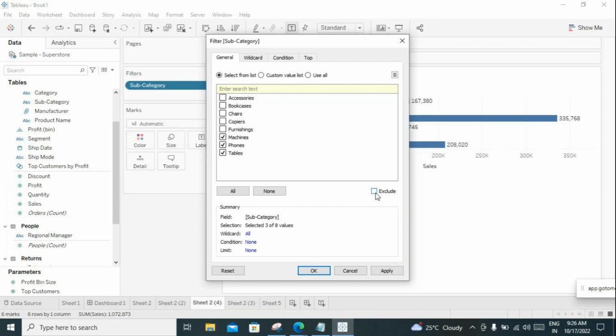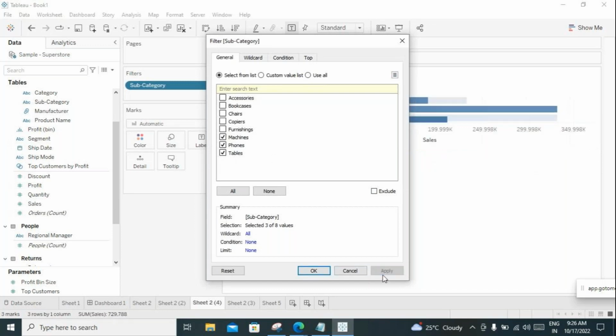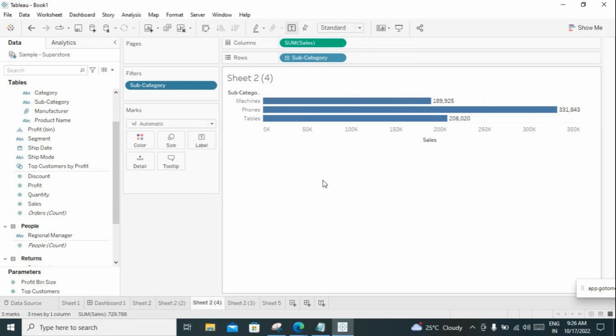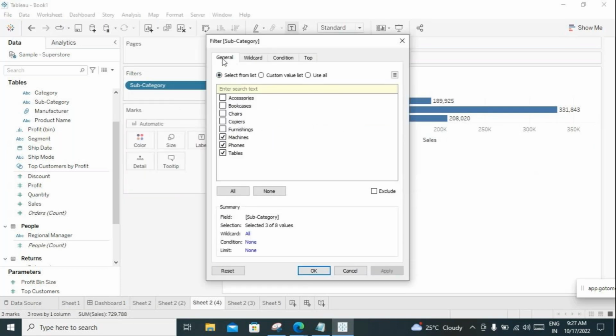If there is an empty box, only the empty squares can be excluded. Check marks can be shown in the visualization. Okay, this is the meaning of that. And go for edit filter. So that is the general option.